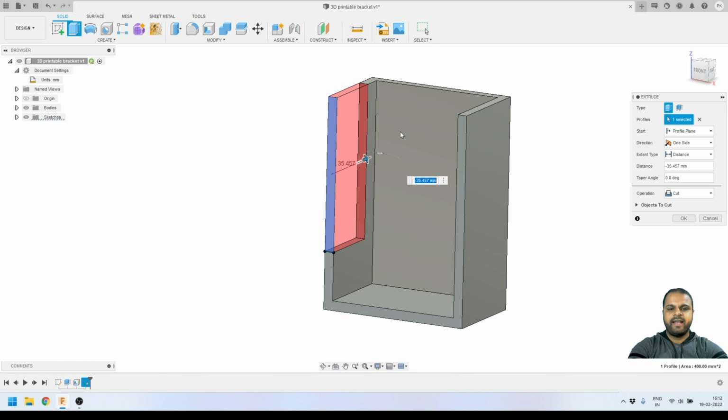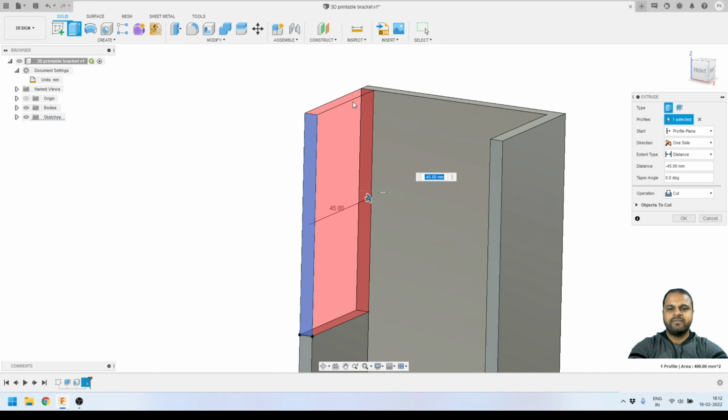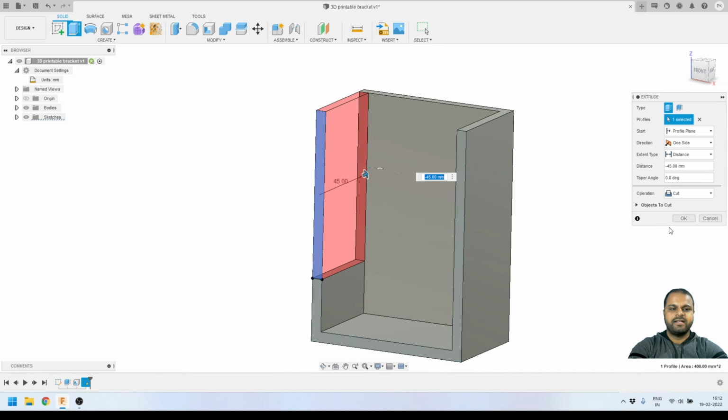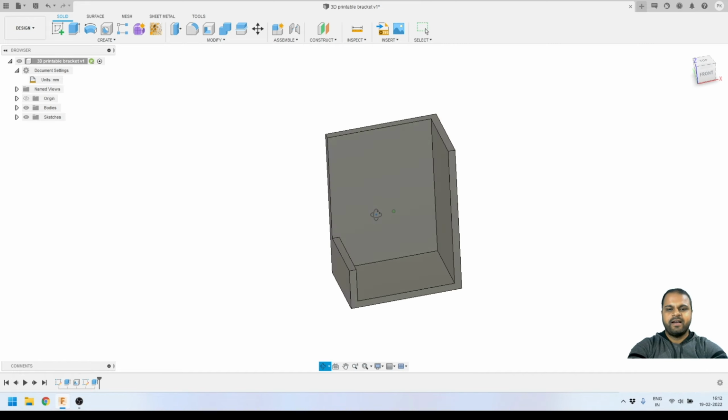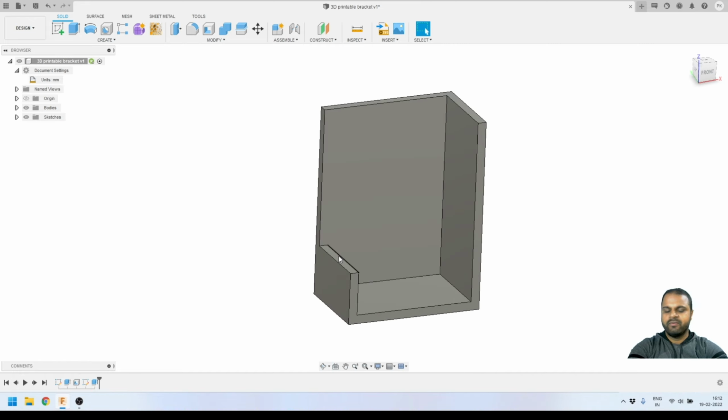So while dragging, I can just select the face up to which I want to cut this surface. Here you can see, once I had selected that face, it is making a cut up to that surface. Now I'm happy with the results. I will press OK to accept that. Now the next thing is that we had to apply a few more fillets.